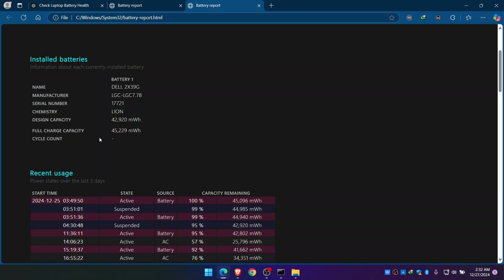Now, if your battery has been degrading, and is not as good as when it was manufactured, your full charge capacity is going to be the one that will be dropping. So what I mean is, the design capacity is 42,920. Now, if my battery health has degraded significantly, I'm going to have maybe something like 20,000-plus mWh in terms of its capacity. So my full charge capacity will be the one that will be dropping, not the design capacity. You understand? So that's one of the ways you can see the health of your laptop's battery.